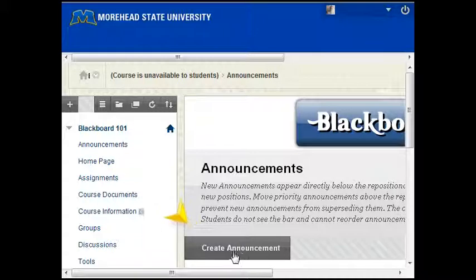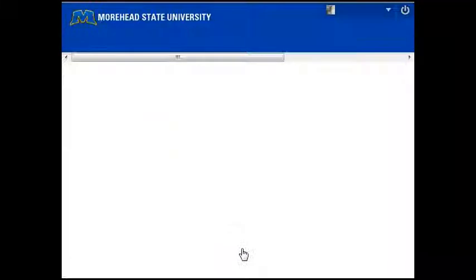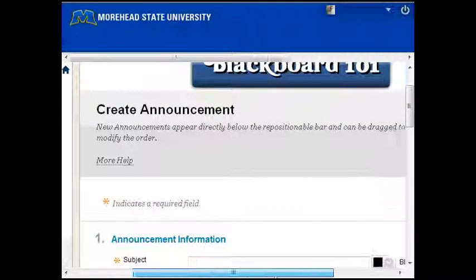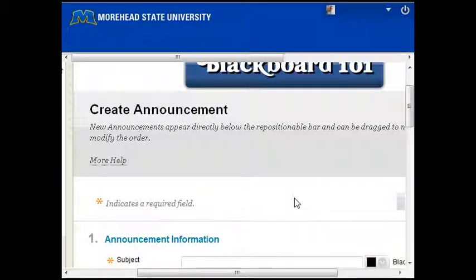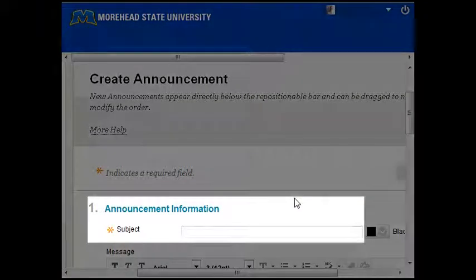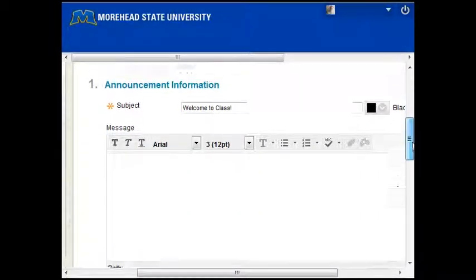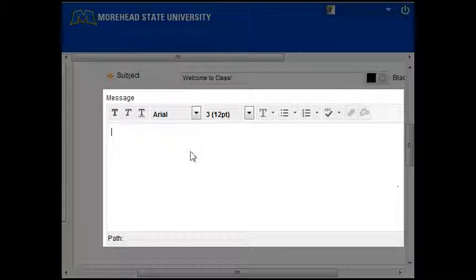The next step is to click on the Create Announcement button. This takes us to the Create Announcement page, where we can enter information about our announcement. The first bit of information is the subject, which is required. The subject is going to be a Welcome to Class announcement. In the area below, you can type in the announcement you have prepared.